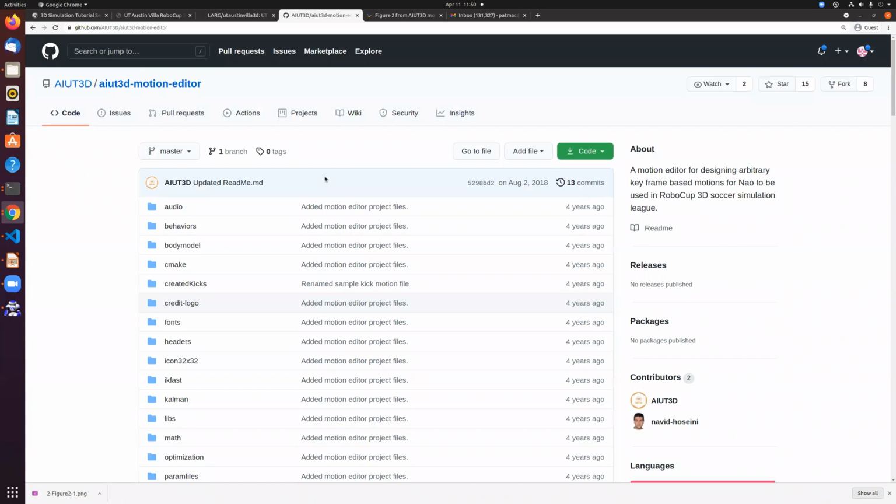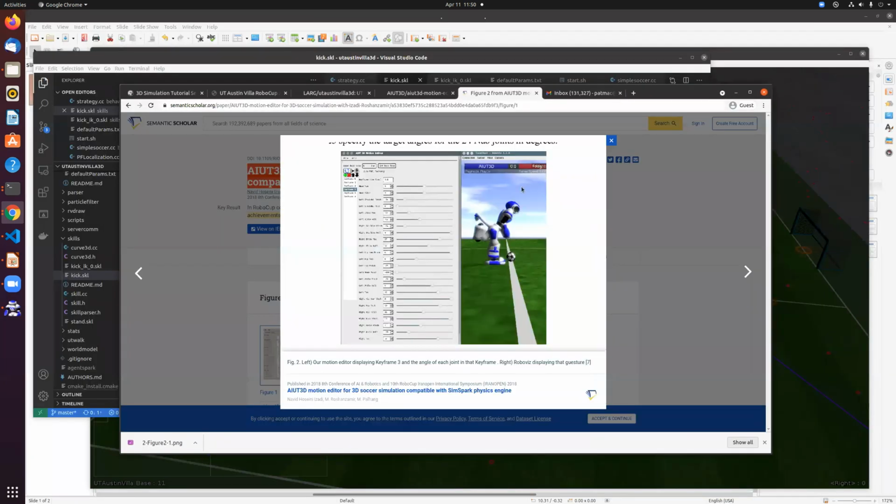tool created by the AIUT 3D team. It was released, I guess, back in 2018 or so, or maybe even a little bit before that, that provides a bit of a, if I can pull this down here, GUI interface.